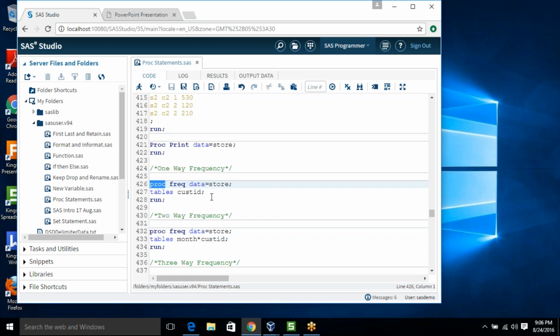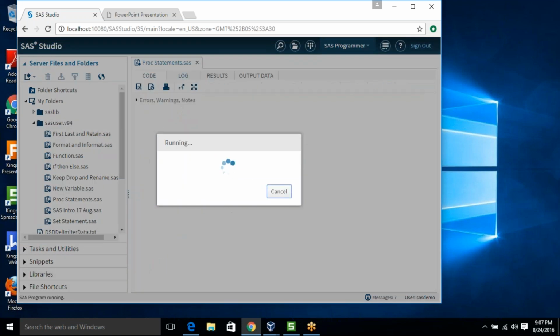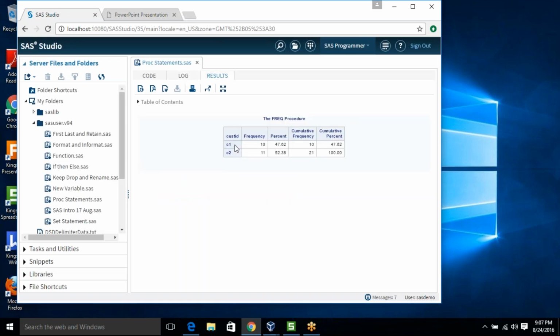First you use the proc. Proc is your keyword, data is your keyword, and your input name is store. Tables is your keyword, and the customer ID is your variable name. If you run this one, you will see that customer C1 came 10 times, C2 came 11 times. This is the percentage contribution, cumulative frequency, and the cumulative percentage.